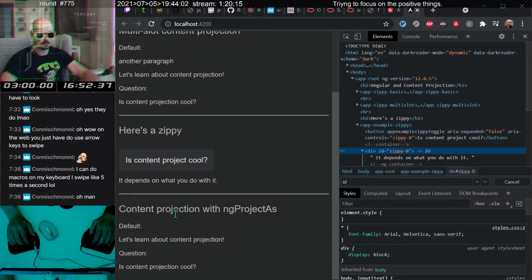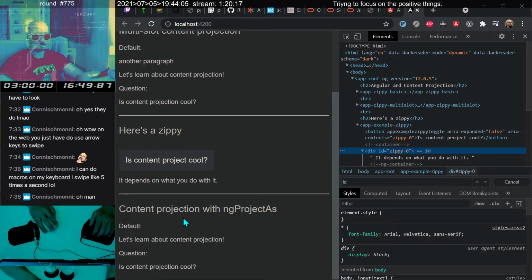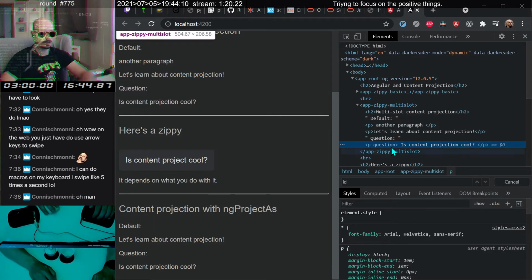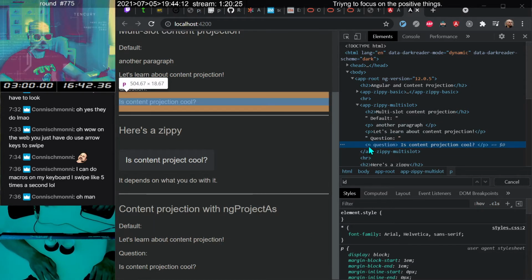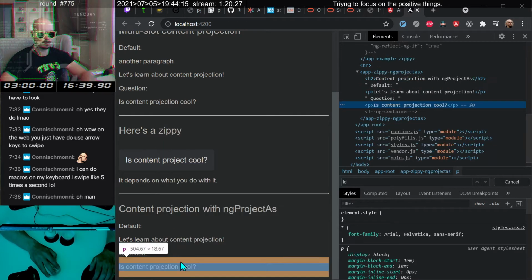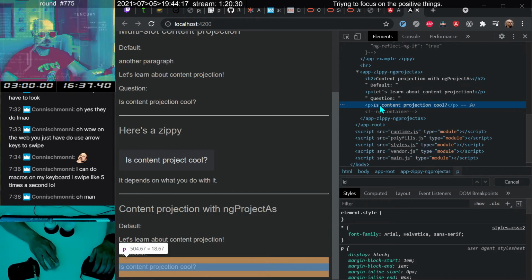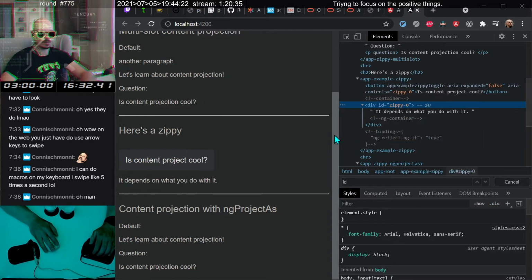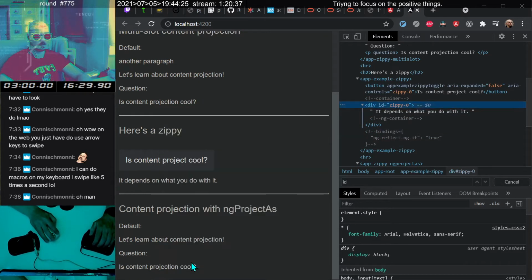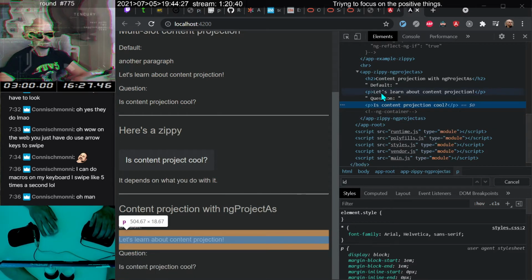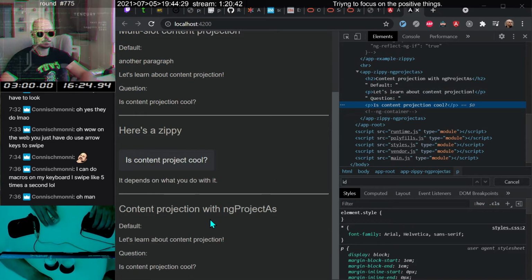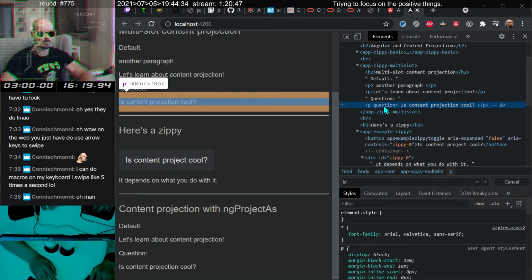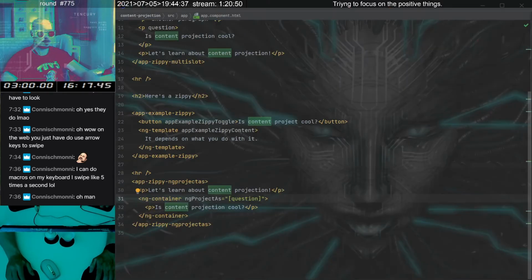Okay, what is the difference? Here the question, if we inspect that, it is a paragraph, p question, and here if we inspect that, we don't have the question thing in it. See that? P question, okay.